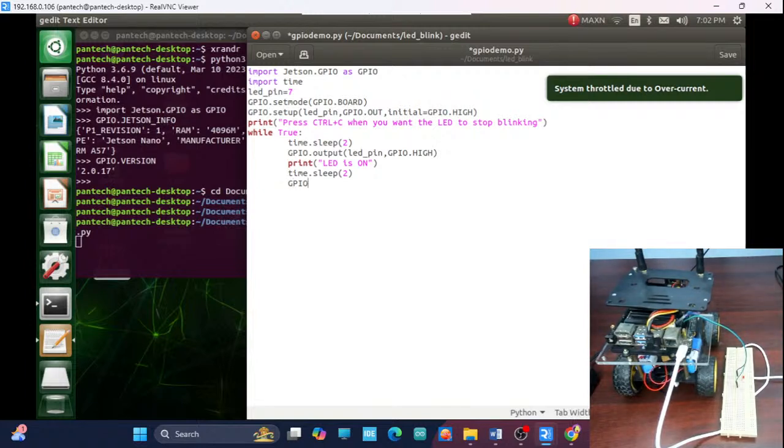Now again GPIO dot output, LED pin comma. Now I want to make my LED low, and then I want to print LED is off. So this particular code inside this while loop will make your LED blink continuously. It will be high, on. It will be high, low. It will take only a 2 second gap. So let me check, do we have any error or not?